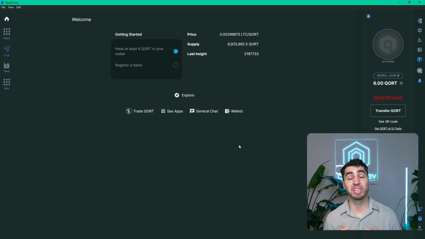Okay, so somebody was nice enough to send us 6 QORT. So we now have 6 QORT in our QORT wallet on this newly created account. And the first thing we're gonna wanna do is keep following this get started process.